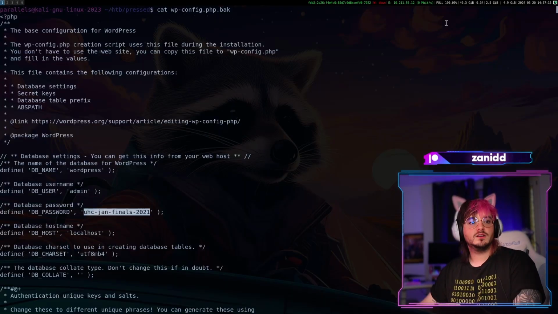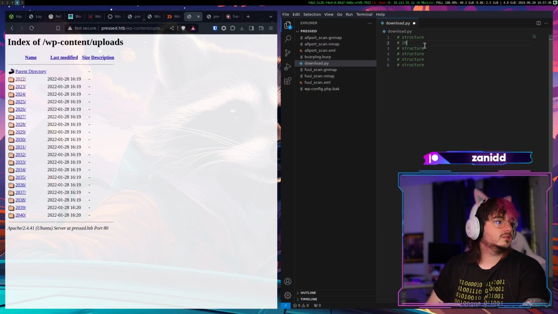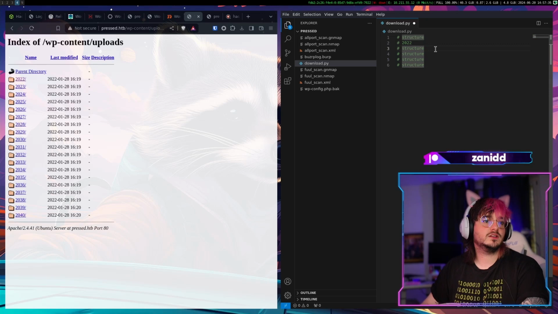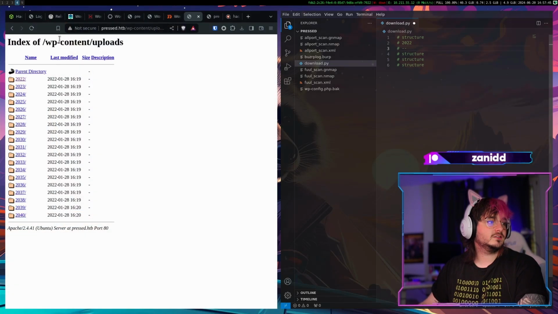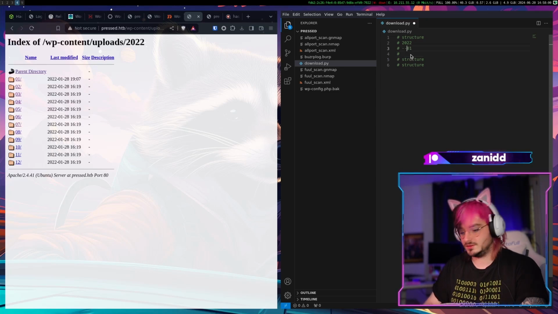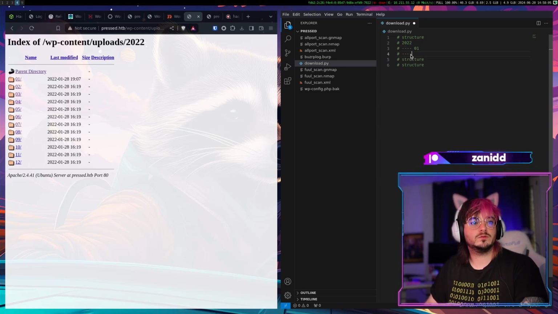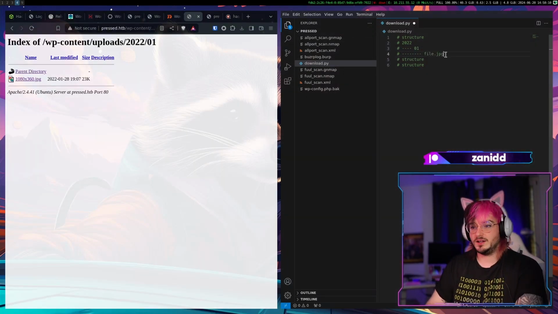So the structure is as follows. We have 2022, and in there, I'm just going to do it with 3 dashes or 2. In there we have 01, which is dash dash dash dash. I don't know if this works as I wanted to. Let's do 4 dashes, and then we have 1, 2, 3, 4, and 1, 2, 3, 4. Inside this, we have file pack, I'm going to call it.